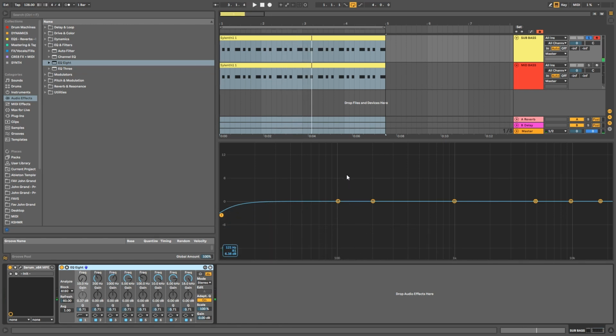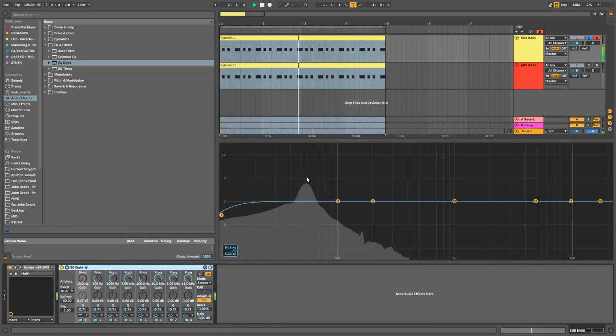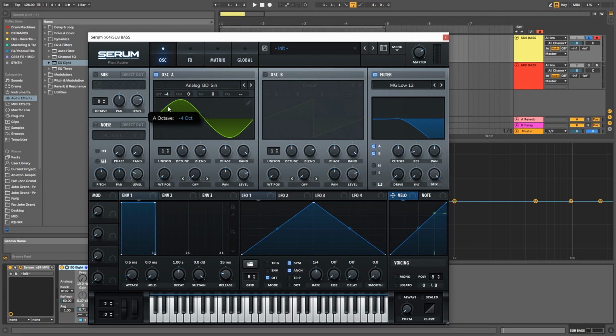So this sub bass is currently hitting at around 100. So let's go ahead and actually lower this an octave and see what happens. Now the sub bass is hitting at the area that we are targeting. This is the first octave, right? Because if we go under that, we're basically going to get hardly any kind of sound.